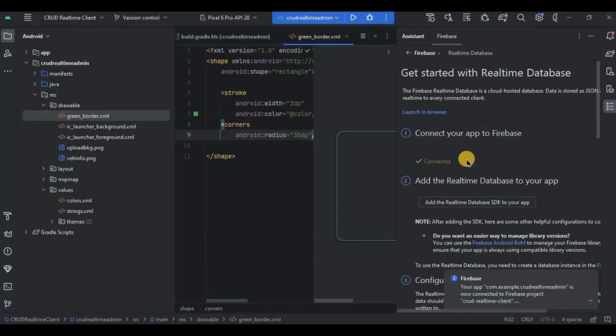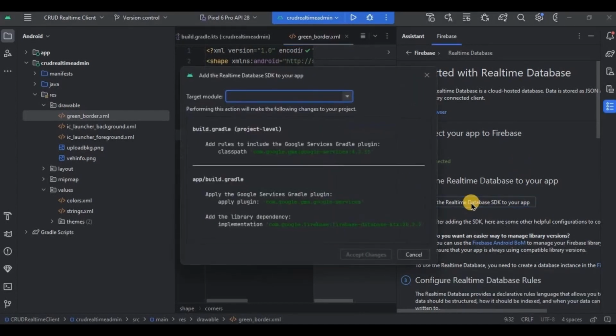Come back to Android Studio. Then next is to add dependency. So click on it. Again choose the module. First client and then admin.